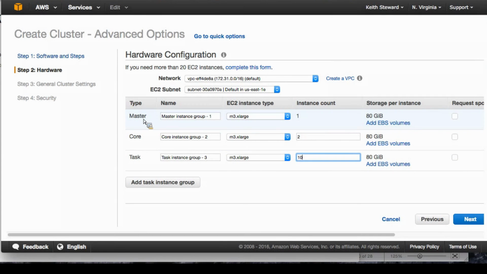So the master orchestrates the cluster, manages the cluster. The core nodes are responsible for keeping track of HDFS data. So we just need two for that. And task nodes is what we'll use to accelerate the computation and to give us more parallelism.